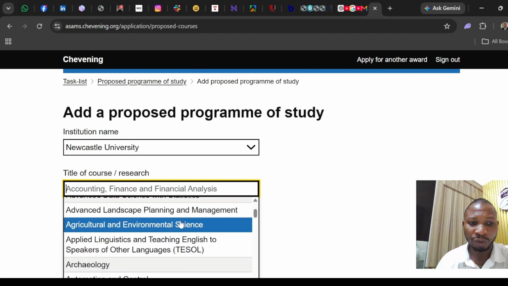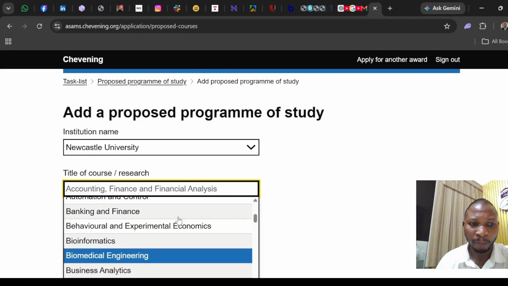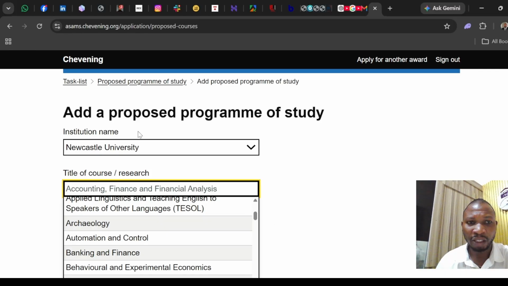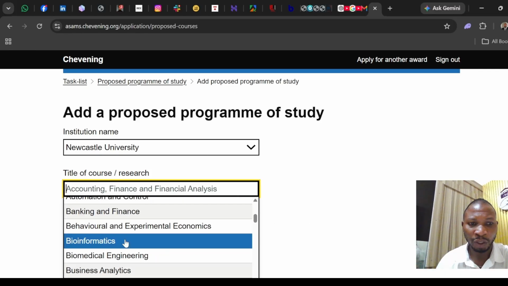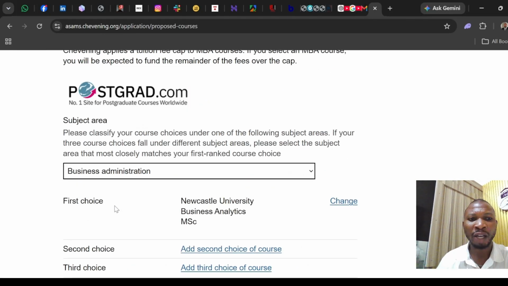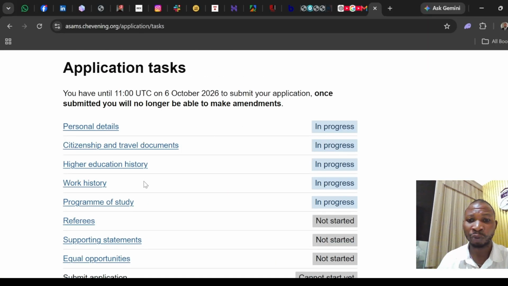Then the course, this is the first choice. I don't think business is here, right? Add a proposed program of study. Okay, business analytics is MSc. You save and close. So I think you can do the same thing on the third choice. So you save and proceed and progress.